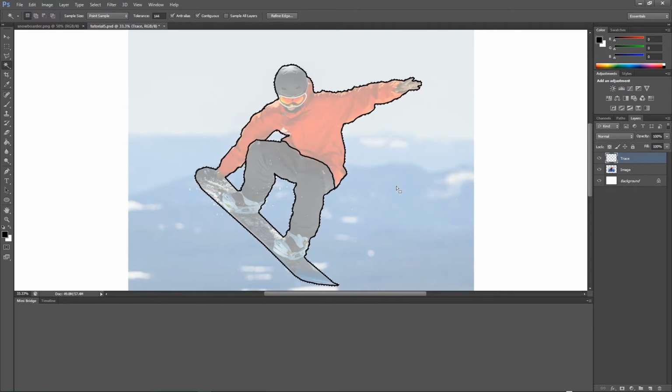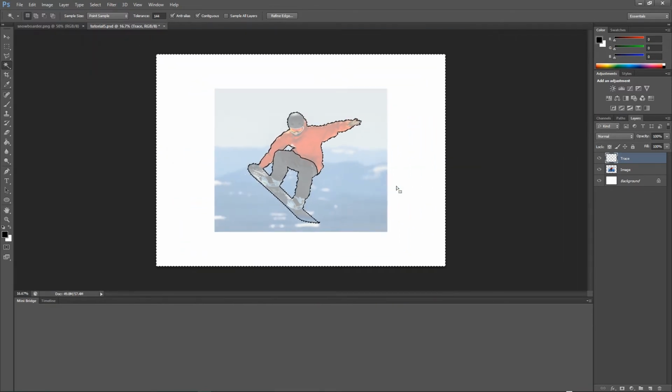of the image selected. But basically we want to cut out the image of the snowboarder. So I'm going to press Control Shift I. That will inverse the selection. Control Shift I. Now we have the inverse selection. So now the whole snowboard image here has been selected.